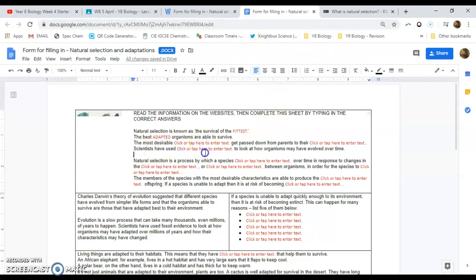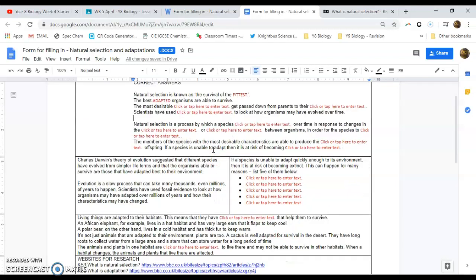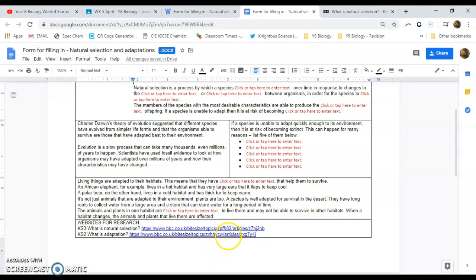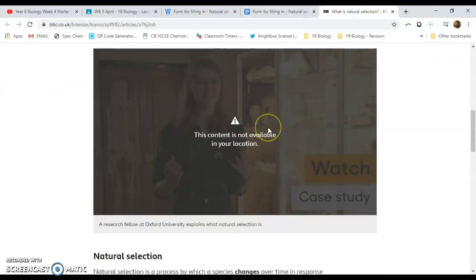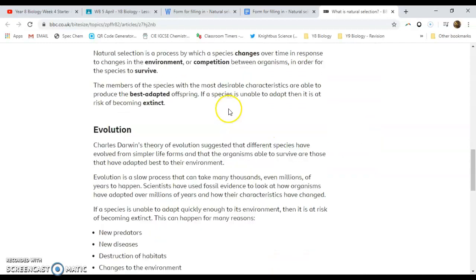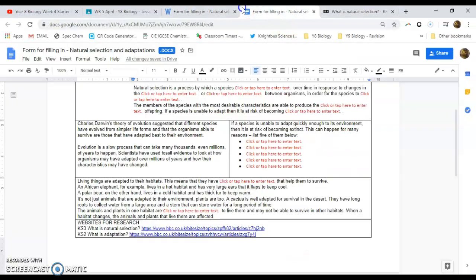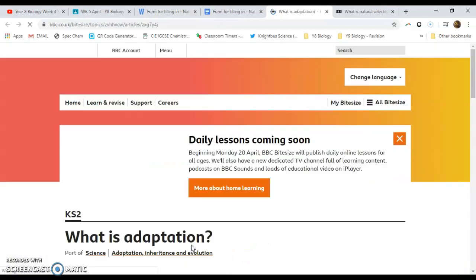So all you do is go through all of these and tap the text, and that will enable me to assess you on being able to describe what natural selection is. And then the other source of information, so you work through that. If you find that the information is not on this page, then it will be on the other page that I have suggested to you. All you need to do is click on that.